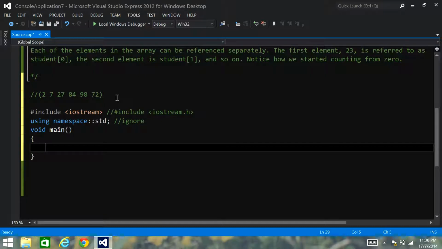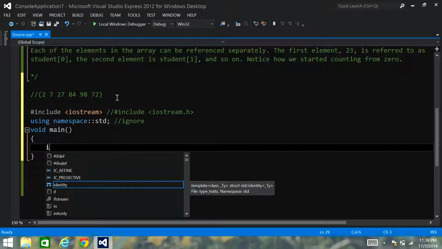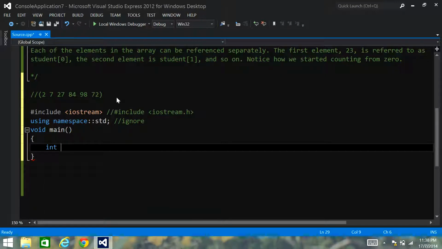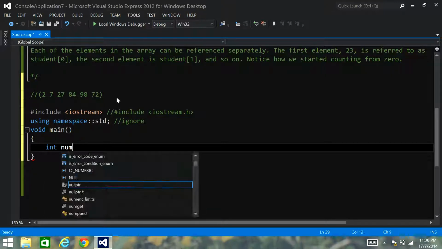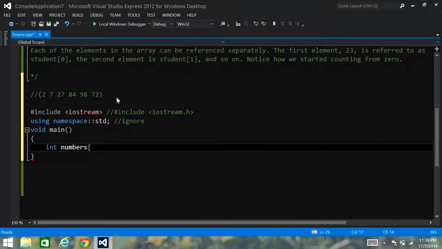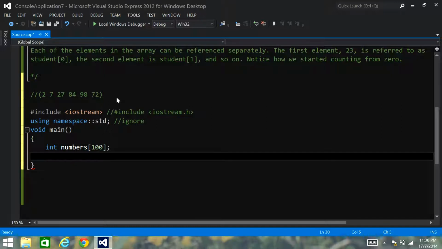So first let's declare an array of size 100. Let it be an array of integers, and let the name of the array be numbers, so we write int numbers 100 because that's the size that we want. Now we have to ask the user how many elements they actually want to use, how many integers they actually want to enter in that array of 100 integers.